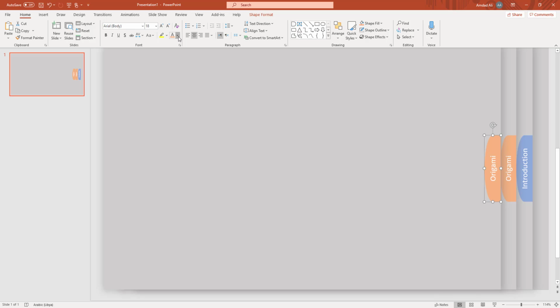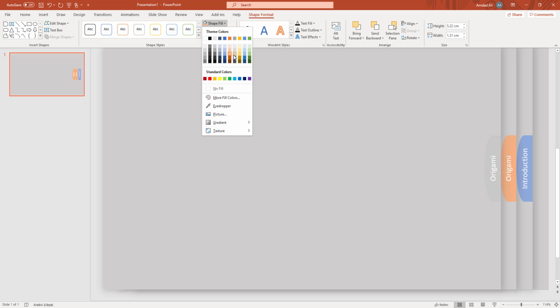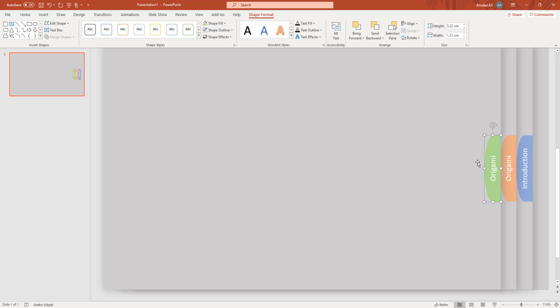Let's change the color of this quickly. Green color. Now select this shape outline. Shape fill. Like oranges. Okay, let's go with this. We might have here the engineering. Engineering to do with origami.